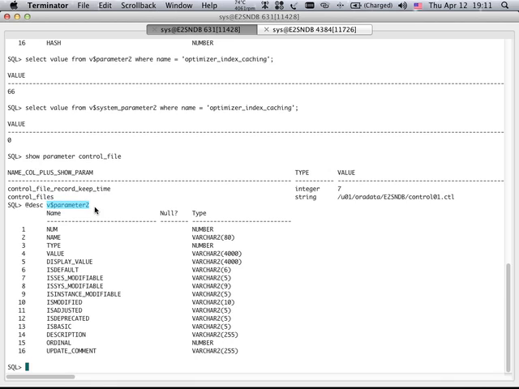So basically what $parameter2 and V$SYSTEM_PARAMETER2 are doing is that when you have some parameters which have multiple values, for example if you have 3 control files, then $parameter would show you all these 3 files on one line, separated by comma. But $parameter2 would actually show you each value on a separate line.